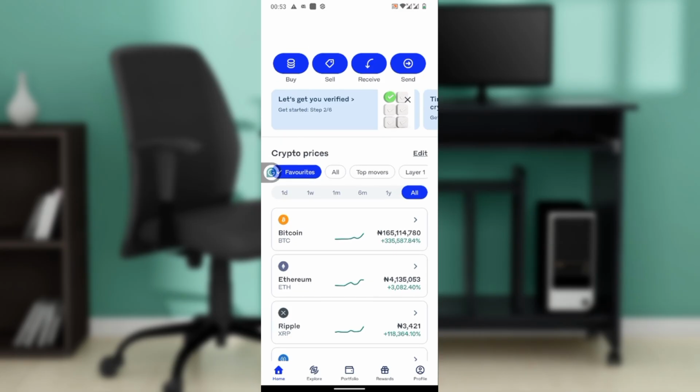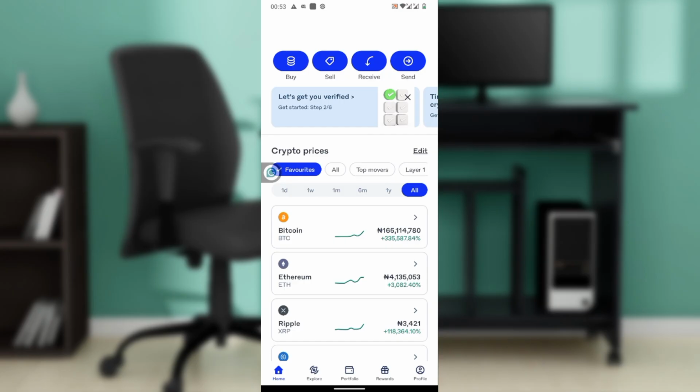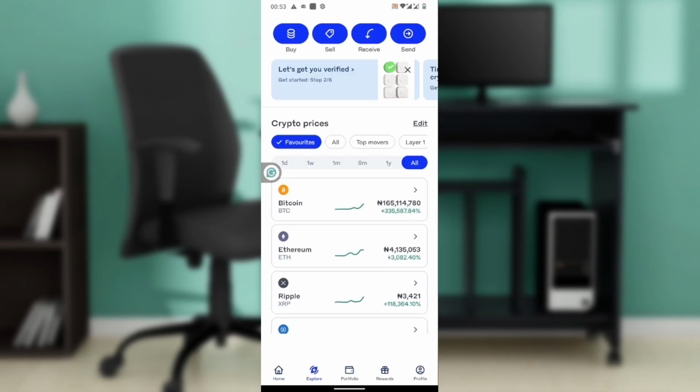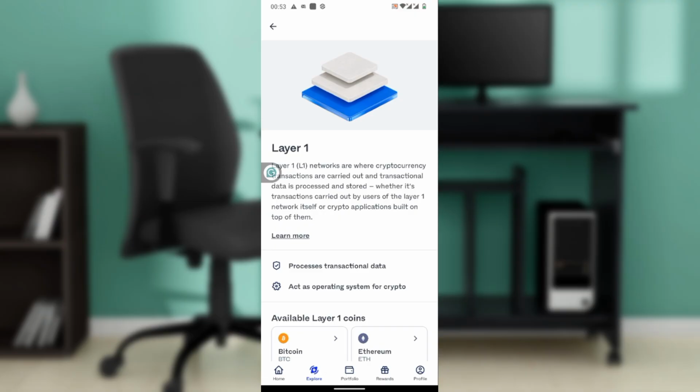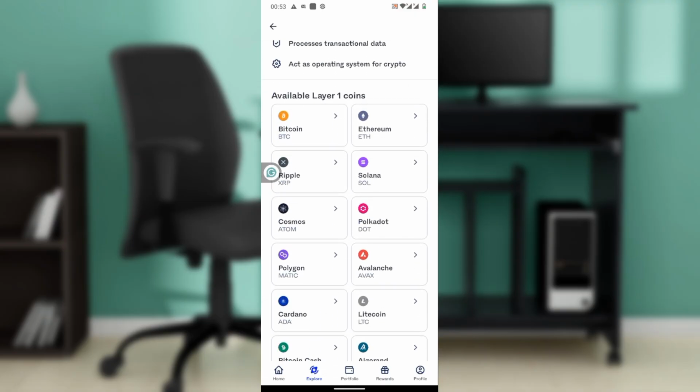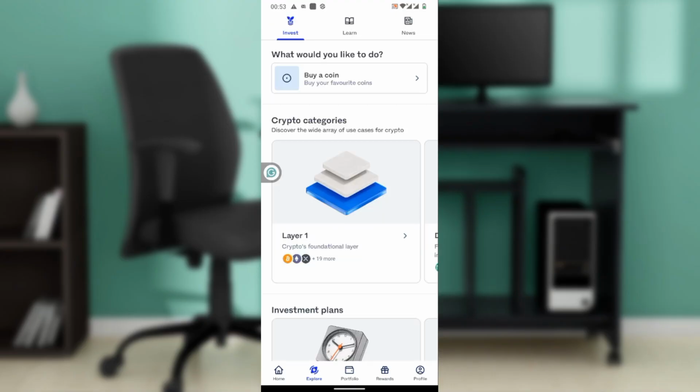Start by opening the Luno mobile app and signing in with your credentials or biometric login. Now at the bottom of the screen, go ahead and tap on the Explore tab or the Markets tab, depending on your app version. If you have verified your account, you're going to see a list of available trading pairs under the crypto categories.